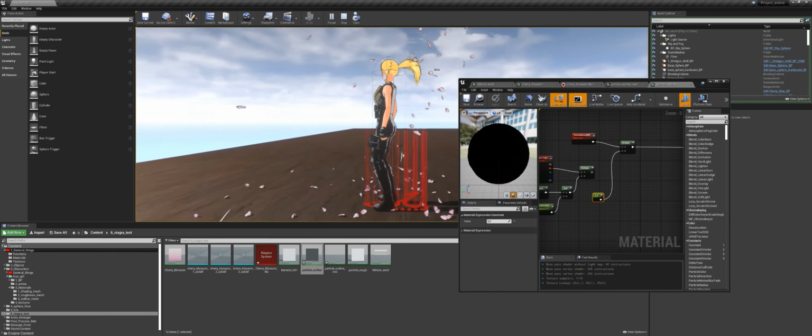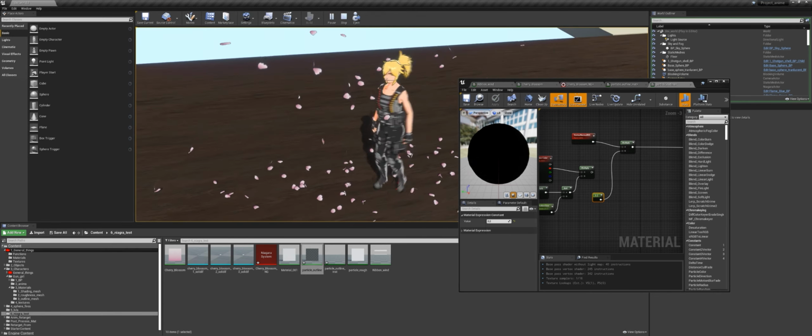I'm really not happy about the collision. Maybe I can work this out at a later point. I'm going to end this here.